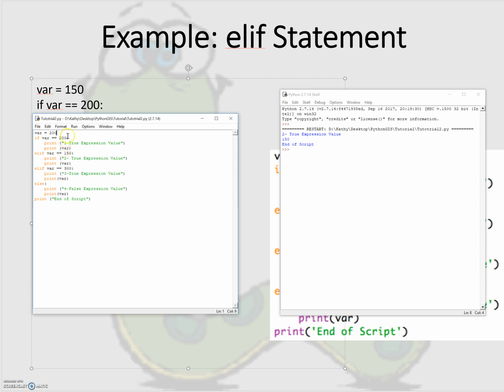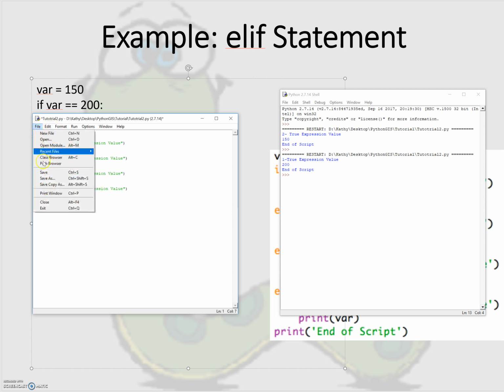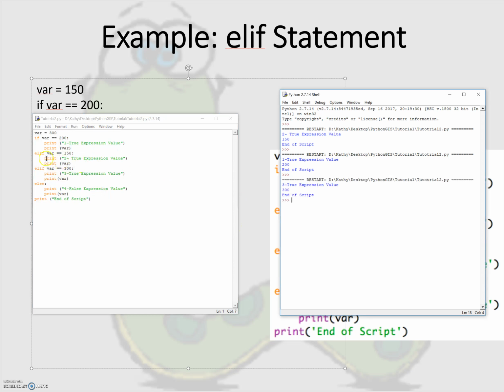File, save, and then let's run it. There. Because 200 is right here, it will print out this, and then I'm going to change it into 300. Then it will print out this one. Okay. File, save, and run it. Okay. 300. And variable equals 500. Control S and F5. There. So it will be false, and it will tell me to print the variable.